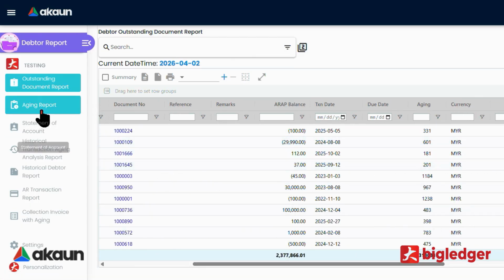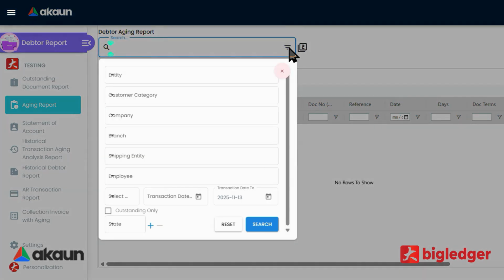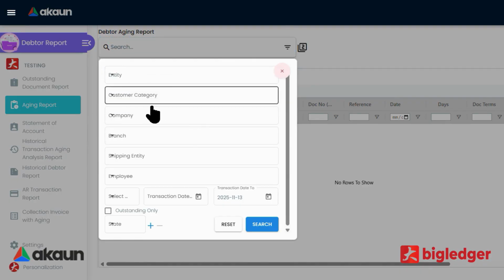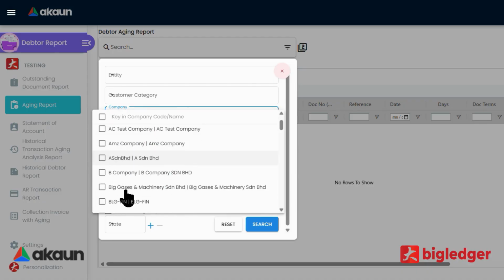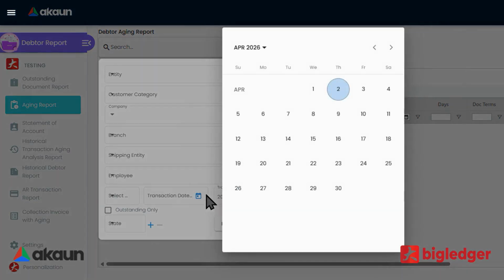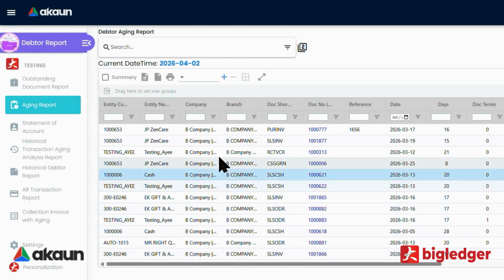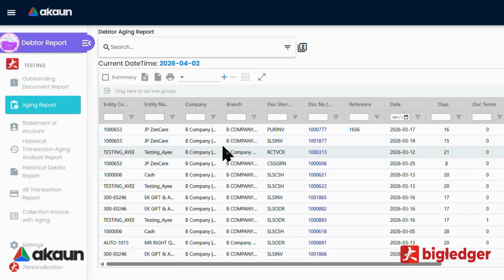The next report is aging report. In the aging report, you can see the outstanding balance based on aging. So in this report, you also can search by entity, then you need to search by company. Then you can select the transaction date. Okay, then you can search. Once you search, then it will show the transaction here.